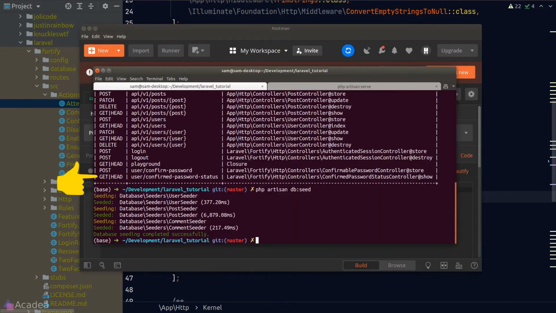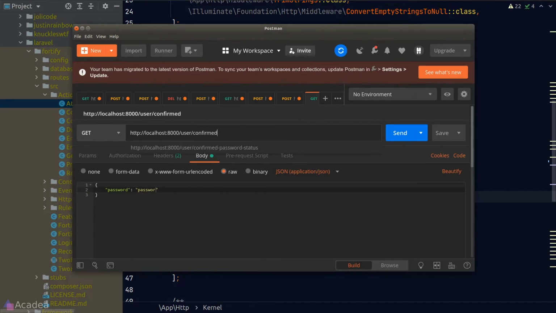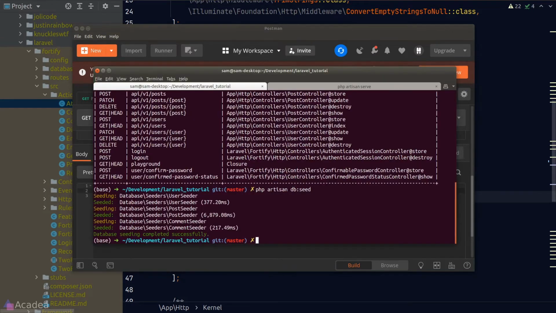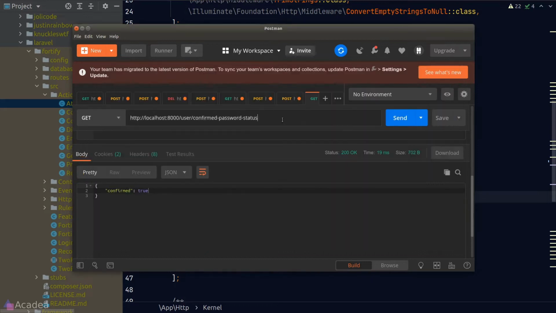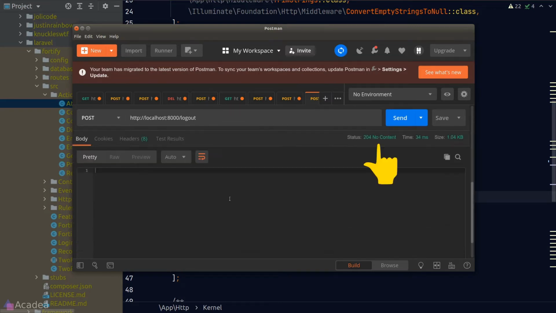Okay, next we have a GET request to confirm the password status of the user. Let's go back to Postman, change the request, and we see a success response. Great, let's move on. Next, we'll try to log the user out using the logout endpoint. And we'll see a 204 response with an empty response body.